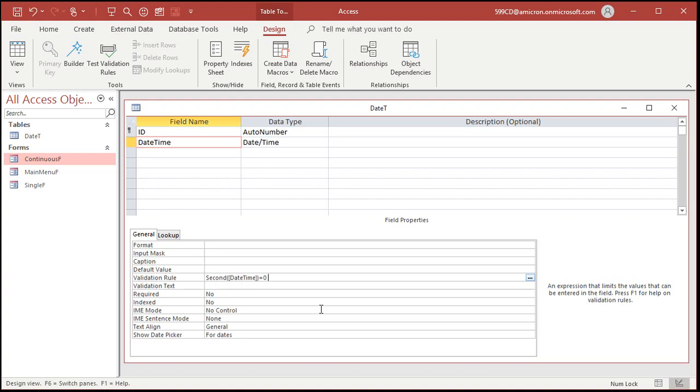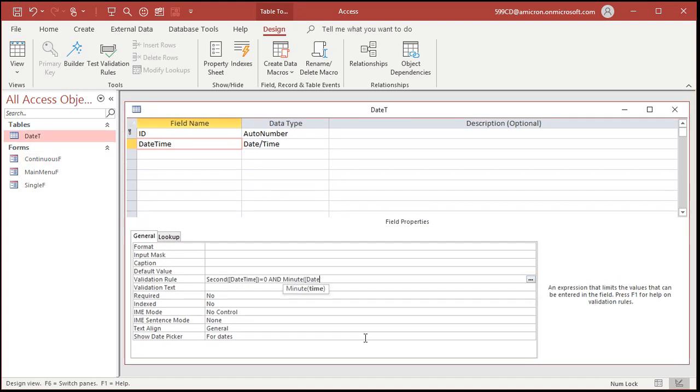So, second has to be 0, and minute of date time has to also be 0. Let's leave it at that for now. This will force it to be whole hours. Okay? Because second has to be 0 and minute has to be 0.